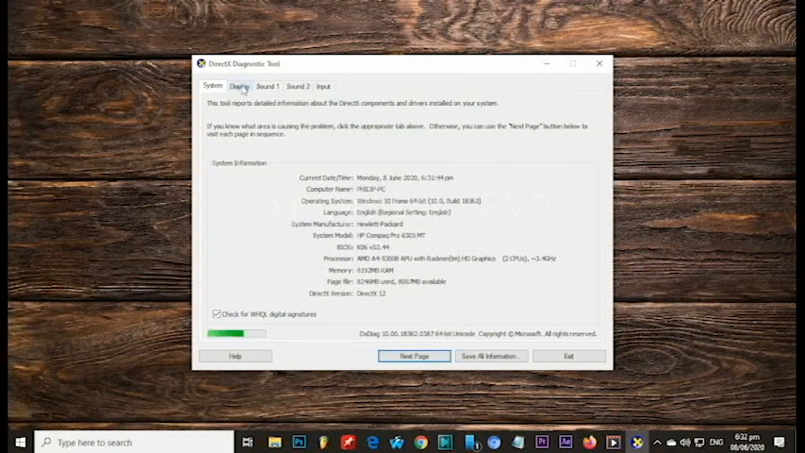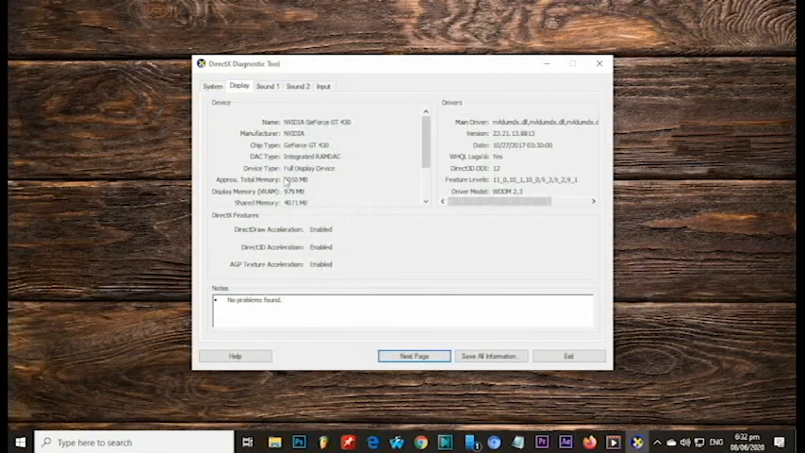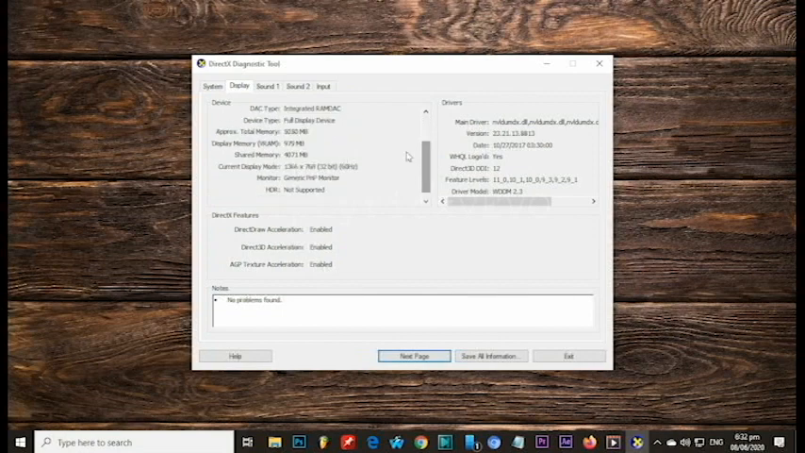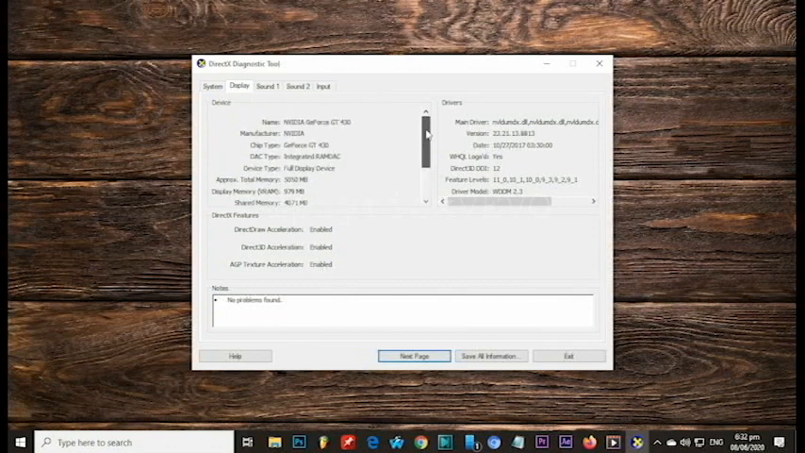So we click on this Display here. When you click on Display, you can see your details, and this is the company name for the graphics card I'm using currently. And when you scroll down, that's when you can see the sizes.